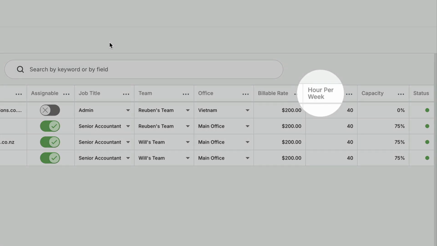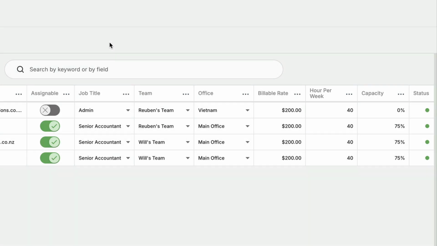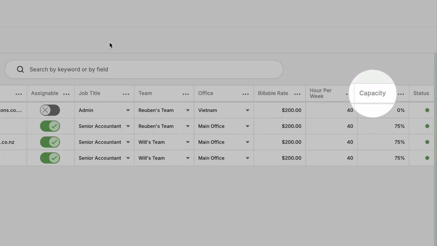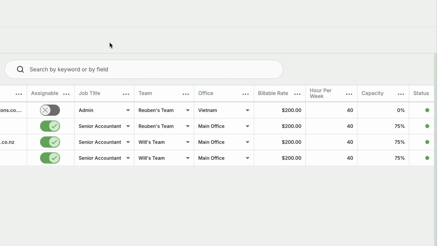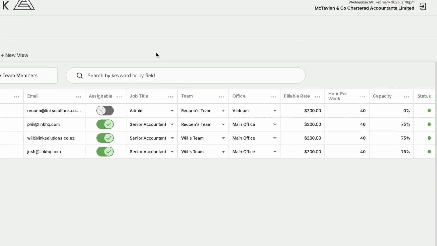Hours per week is very important. It is used to calculate the number of available hours within a month, which is the starting point for each team member's capacity calculation. Then we have target capacity. This is the percentage of time we want each team member working on client work as opposed to internal work.